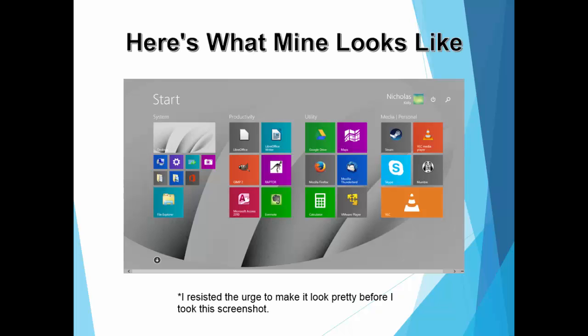So this is one example of what my Start menu looks like on my laptop. As you can see, I have my tiles sorted into groups, and there are all types of funky colors and different shapes. Make note of the little arrow in the bottom left for later on. That's how you access the App menu.